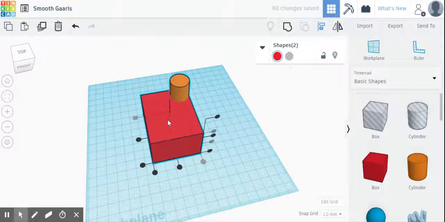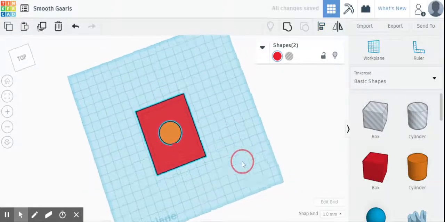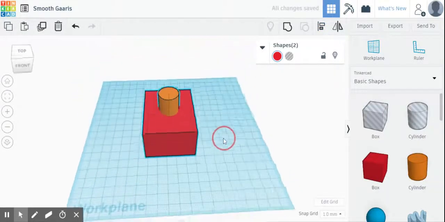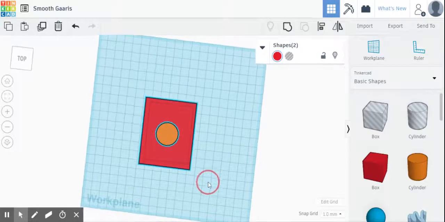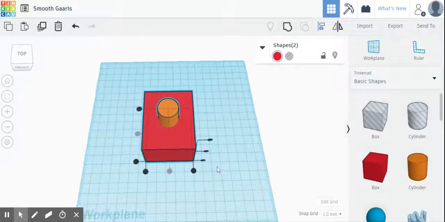So if I wanted it exactly in the middle, I would use my middle one here. That makes it in the middle of the rectangle here. And I'd do this one, and that makes it in the middle of the rectangle here. So that puts that cylinder right in the middle of my rectangle.